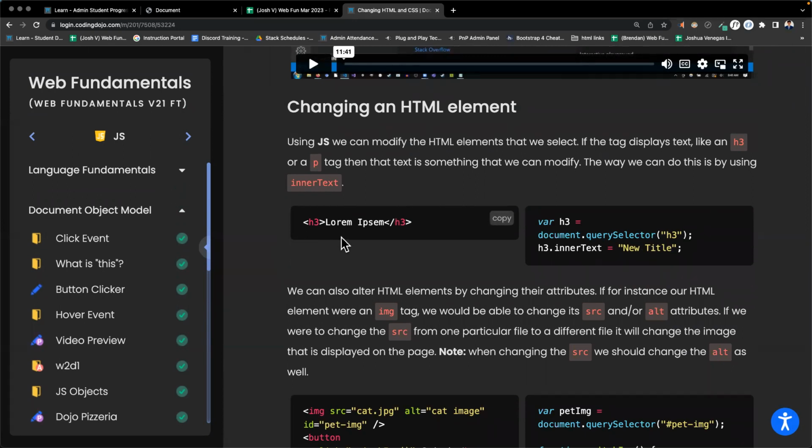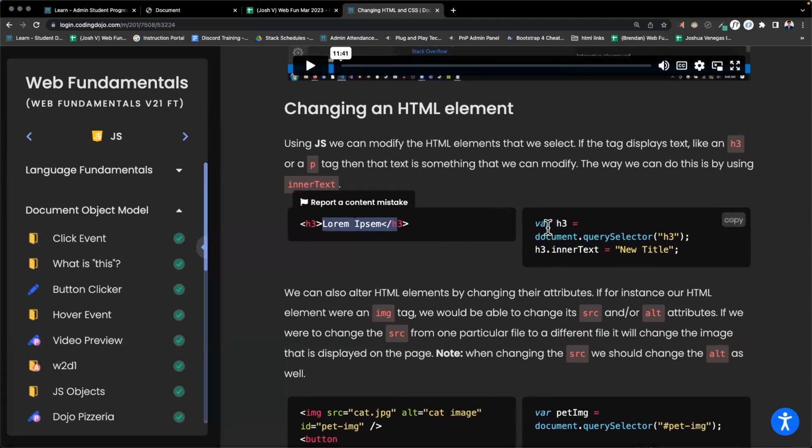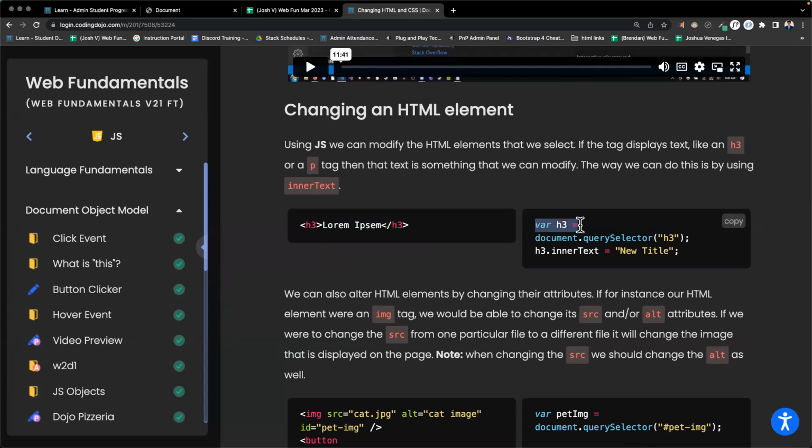So now, what are we doing here? We have an H3 that says lorem ipsum. So just some text that says lorem ipsum, that doesn't mean anything. And we see here on the right, var h3 equals document.querySelector h3. So it's grabbing all the h3s. There's only one, so it's grabbing this one. And the line ends because we see the semicolon.